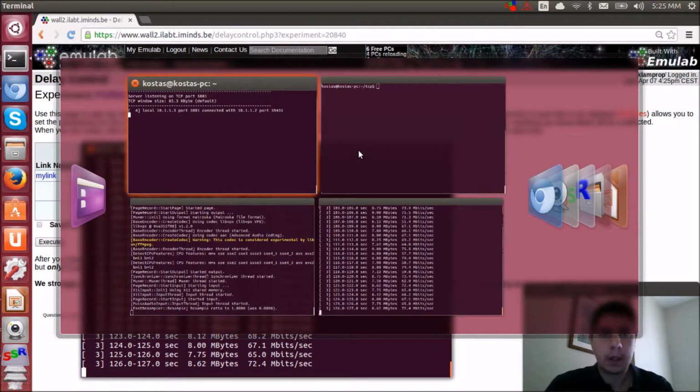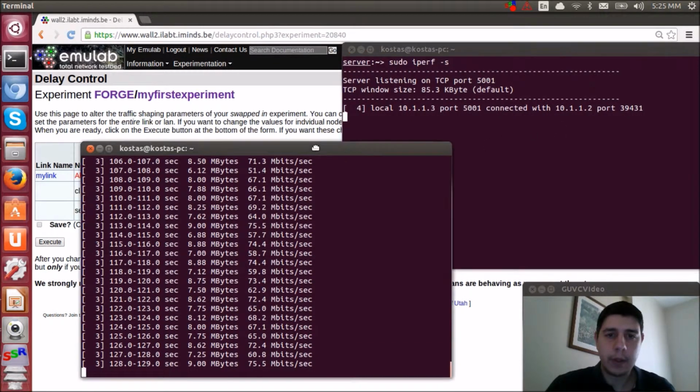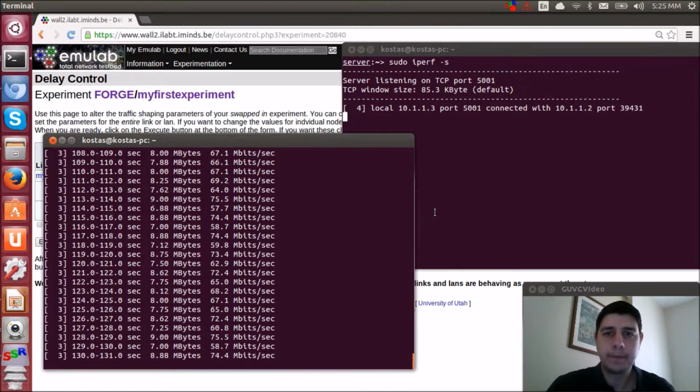Let's view here also the server. So we will leave this to run for about 100 seconds more, and then we will remove this delay and see if the connection returns back to its previous state.